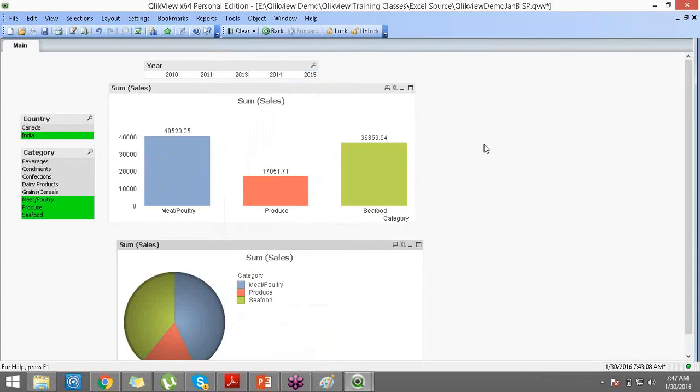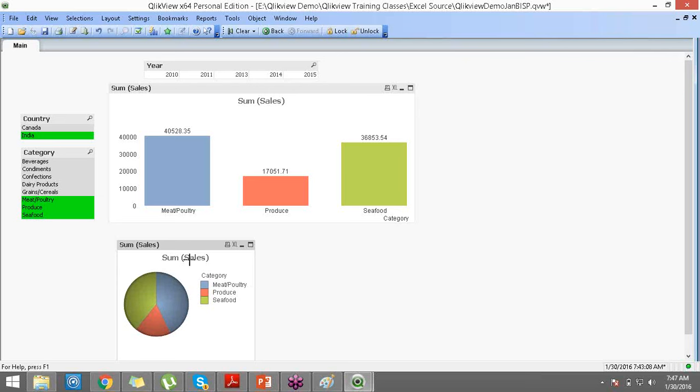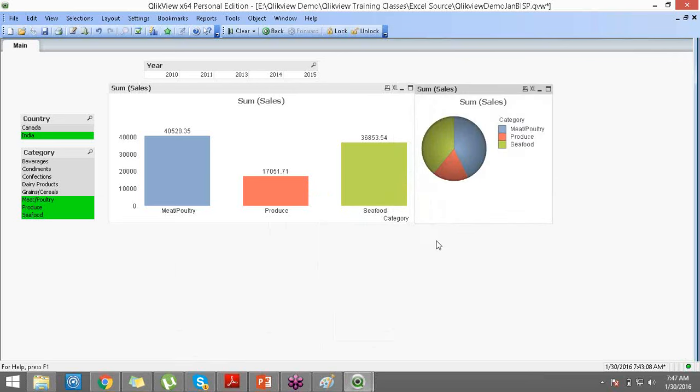So this is exactly how QlikView helps you develop visualization in a faster mode. QlikView helps you give data visualizations in a faster mode with different types of charts and visualization objects. So this is how we can develop a simple QlikView dashboard.